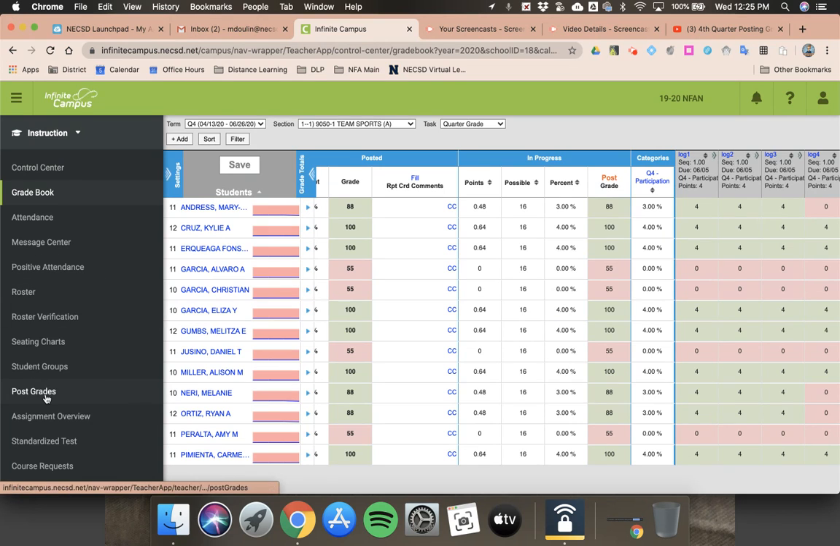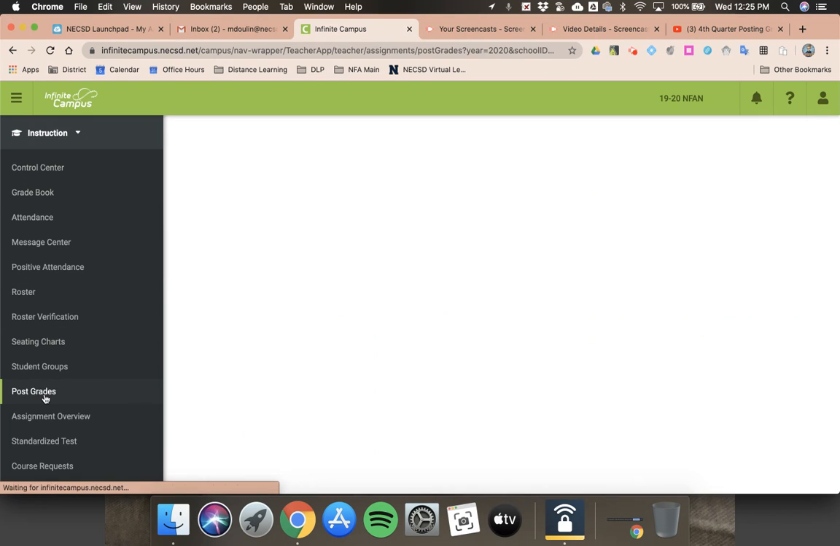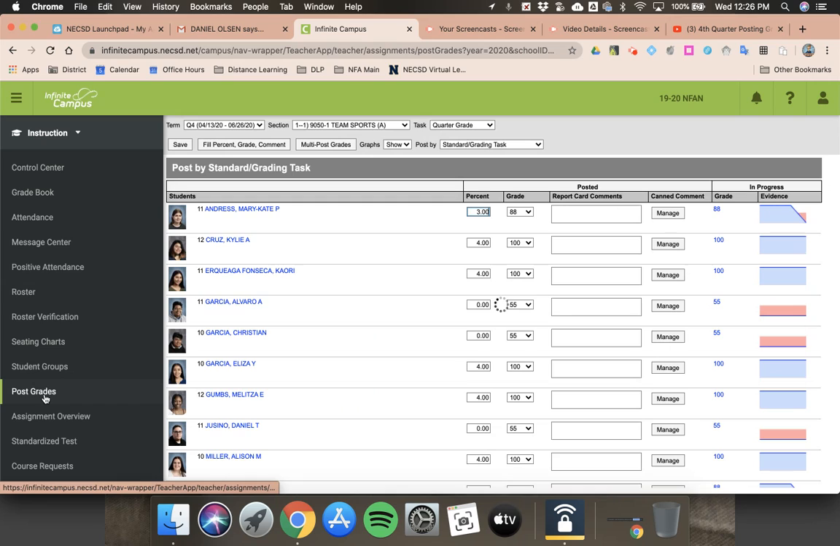So now in the post grades section of Infinite Campus, you will see two values. You will see a percent of 0 through 4 and a grade. Normally, we would want to make sure that these values match up. However, since we're using that standards grading, we're doing it a little bit differently now. This is correct. You don't want to touch anything in here. You can add your comments. If you notice that a 0 is a 55, that is correct. And then you would just hit save, put in your comments, and you are all set with your fourth quarter grades.